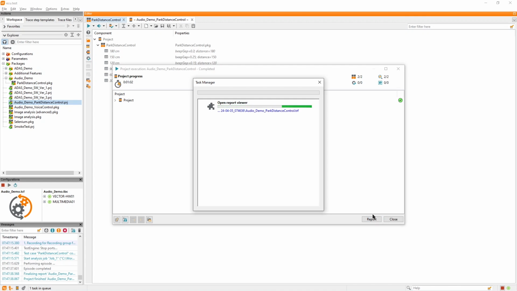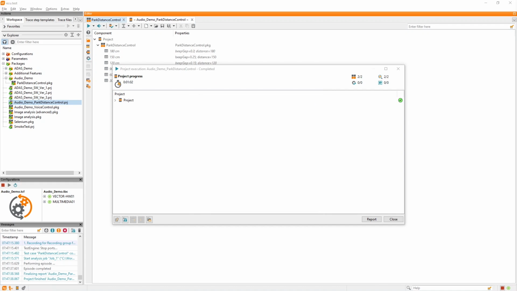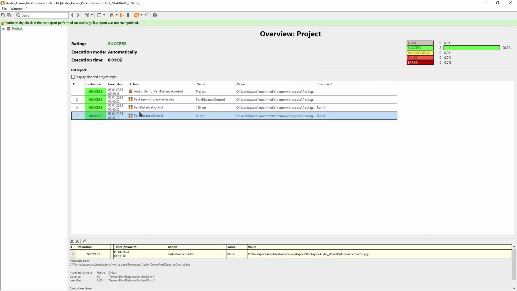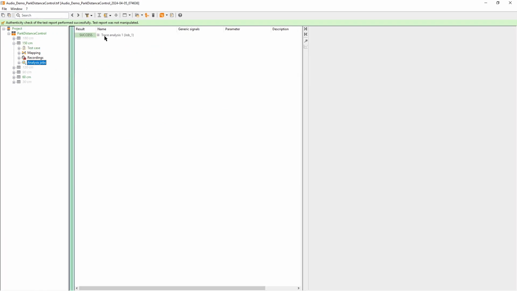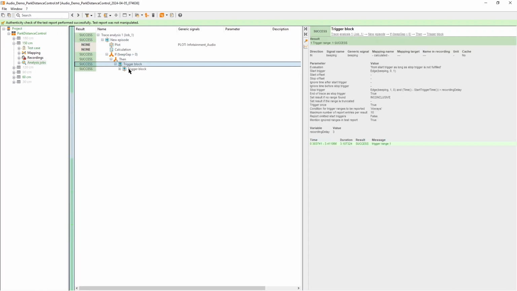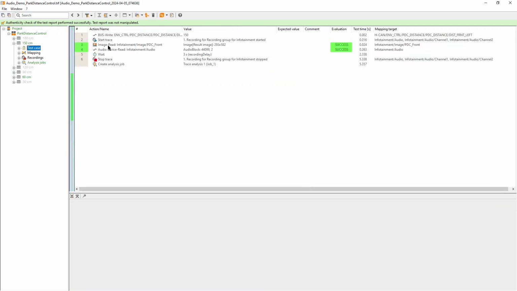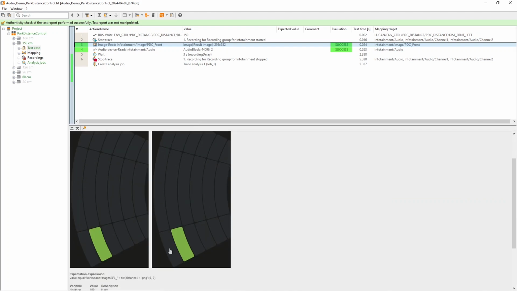We're done. We take a look at the report. So, and here we see the two executions of the park distance control package with the different parameterizations. And for the 150 centimeters in the trace analysis, we can see that once again, the distances are pretty short, but within spec. In the test case, we can see that the distance is now closer than we had it before with 180 centimeters, but it's also as expected.